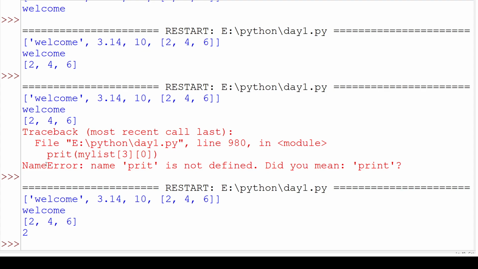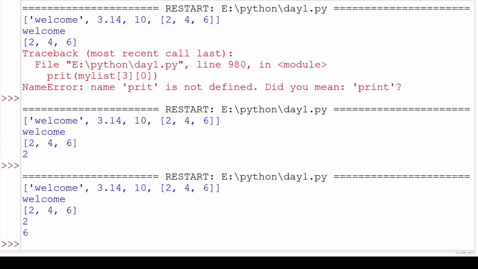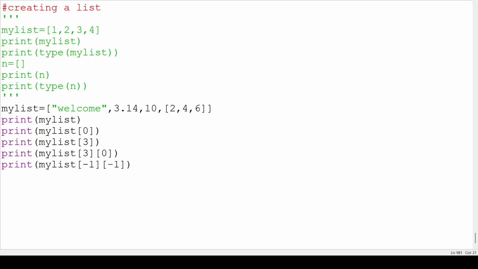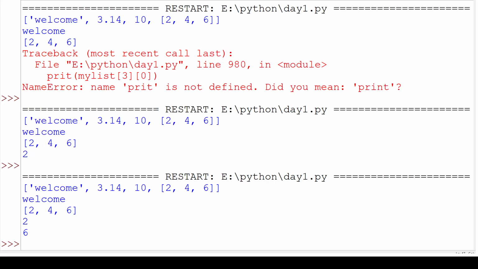Then if you give another -1, it will print 6. Okay, I hope you can understand. Let's see the output. Sorry, I didn't show the code. See, print my list -1. Here -1 means it will access the 2, 4, 6 sublist. After that, another -1 is the last value in the sublist, which is 6. So here 6 is printed. Okay, I hope you are all clear with this. This is how to access a list.